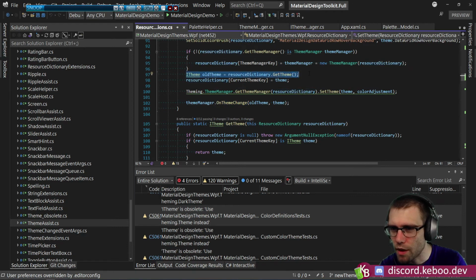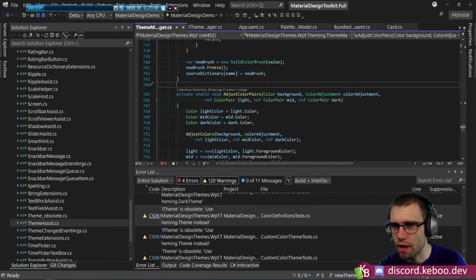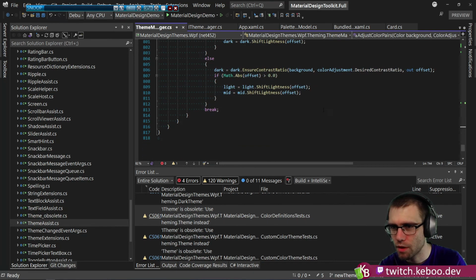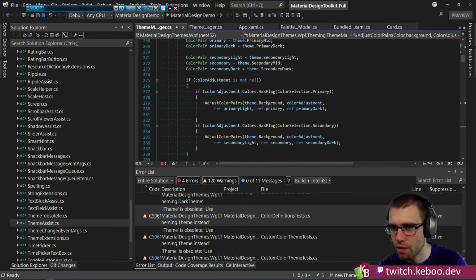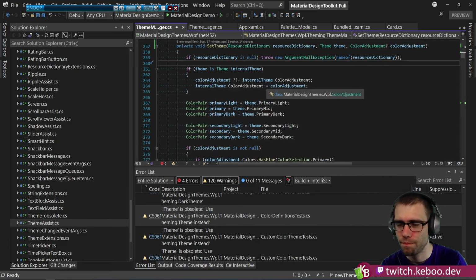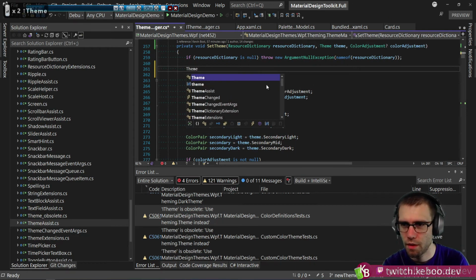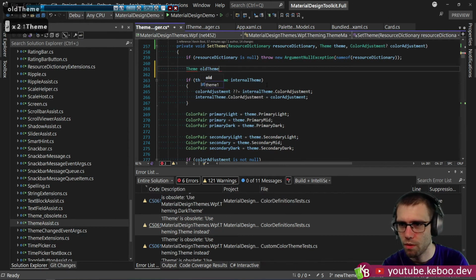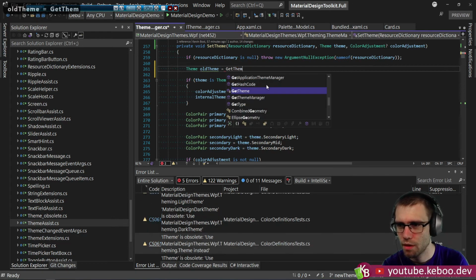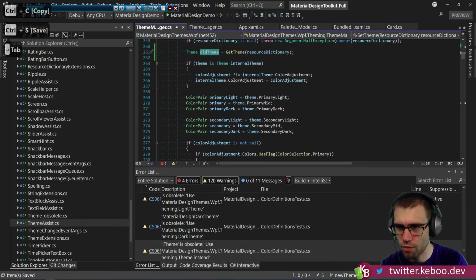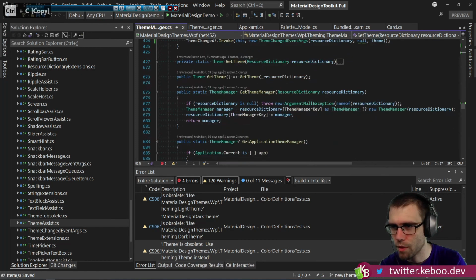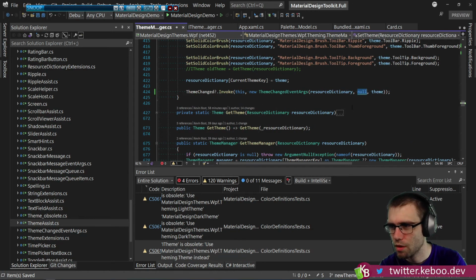No, it was rereading out the old dictionary before applying it. Okay, I guess we'll do that. Don't really like it. I think there's probably a more efficient way we can get away with it, but old theme is get theme resource dictionary. Boom. There's the old one. Parse it out.